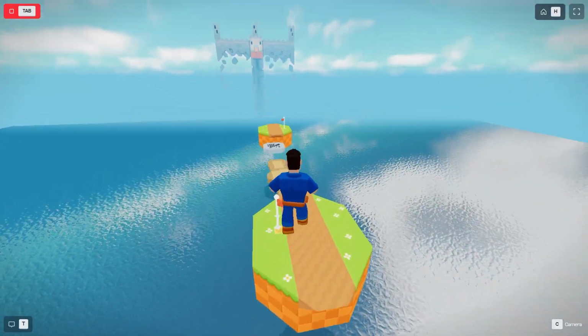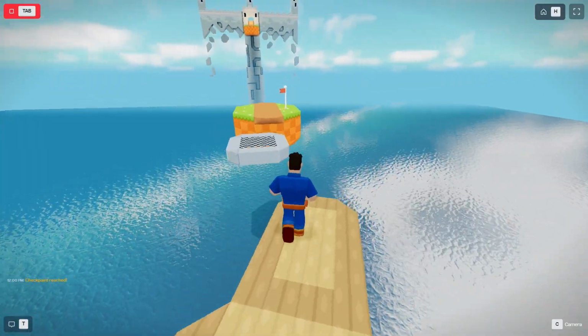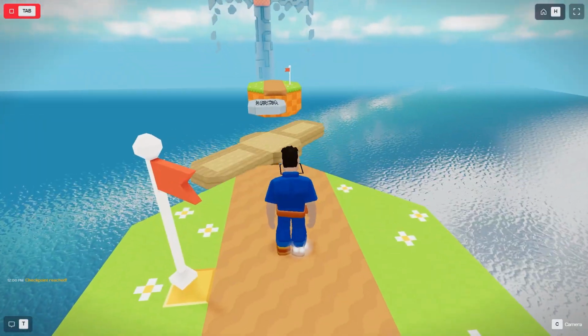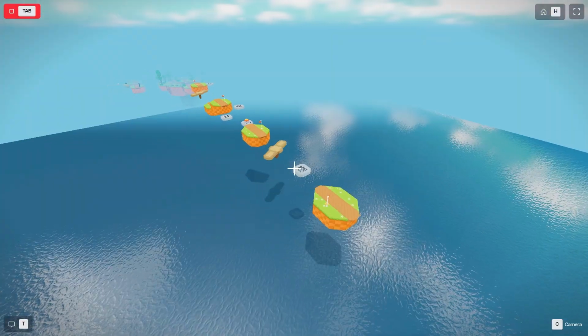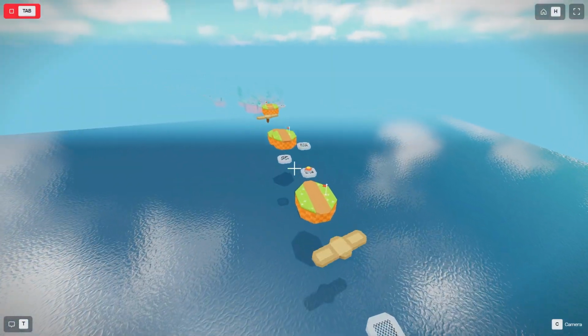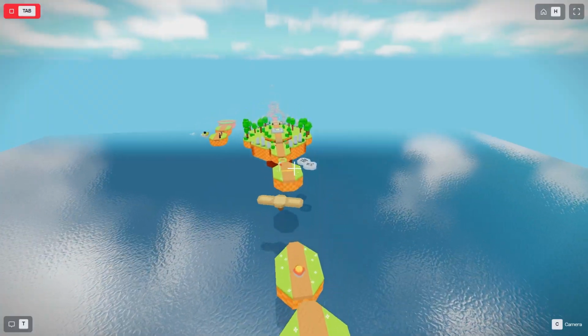In this episode, we're building a checkpoint system that saves player progress as they move through your obby. If a player falls off the course, they'll respawn at the last checkpoint they touched, instead of going all the way back to spawn. But it's ultimately up to you how mean you want to be, so if you decide to only have a few checkpoints throughout your whole game, you can do that too.